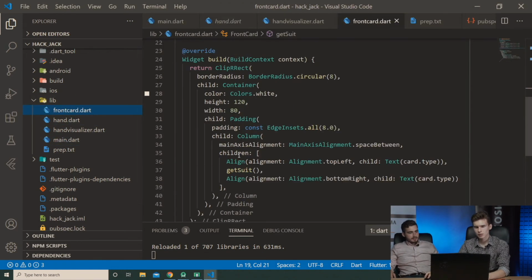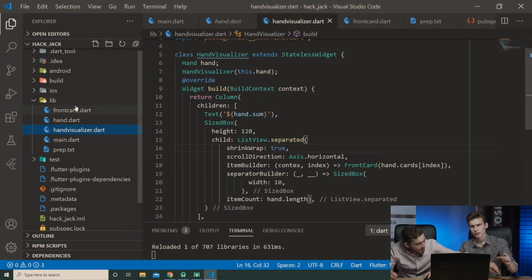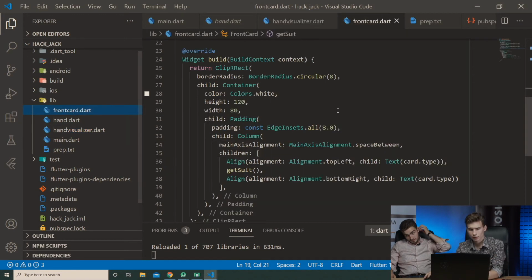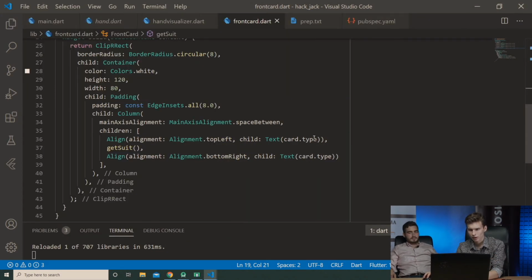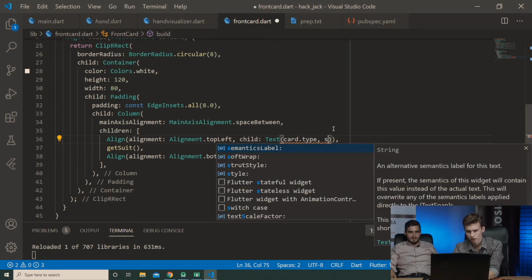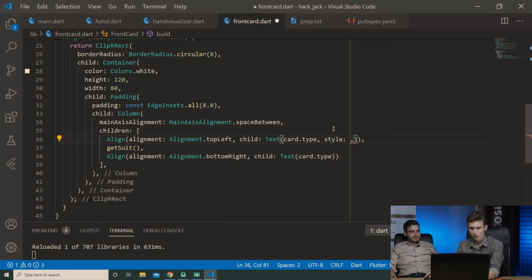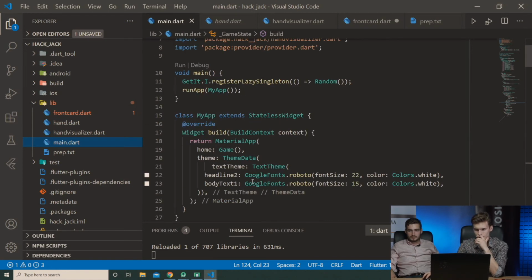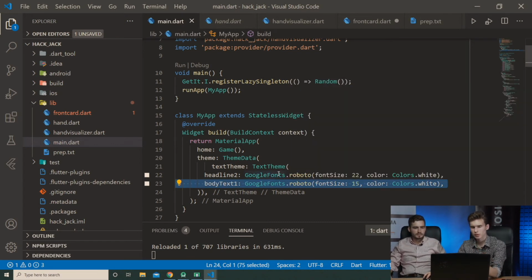And that's cool about it, that we divided the code. So we can just go to the front card, and now we need to change a couple of things here. So we have the text, and we'll say style. As I mentioned, we are using the Google font. We are importing the Roboto Google font, and we are setting the style here.